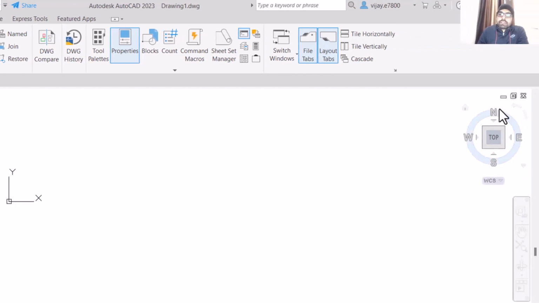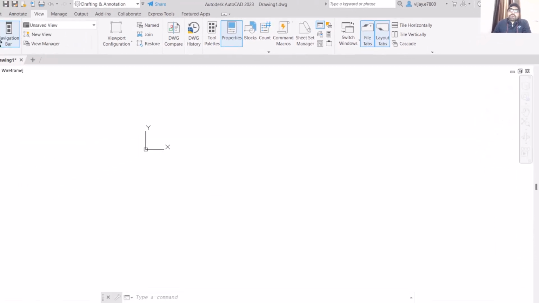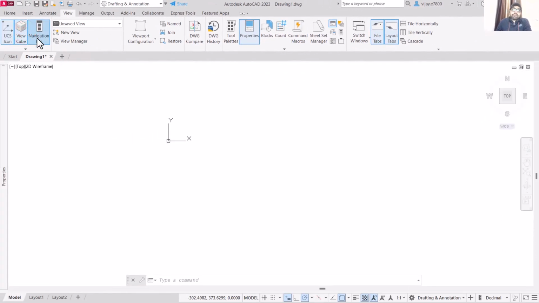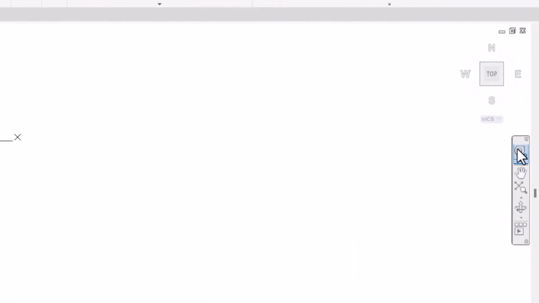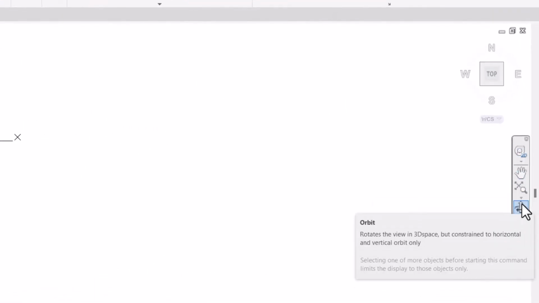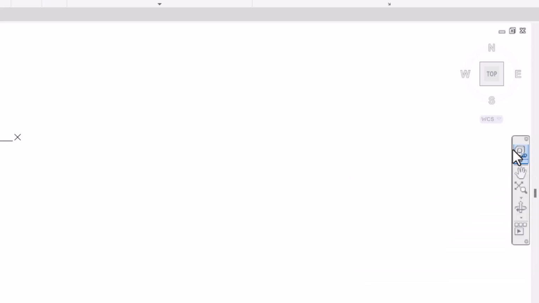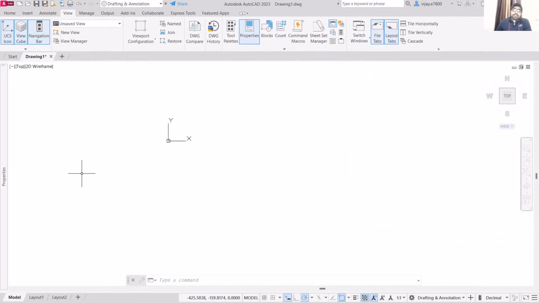On the right side of your drawing, you will see this view cube that you are seeing. You can turn it off or on from here. Then the navigation bar is this bar that you are seeing on this side. Basically zoom, pan, and other basic commands are there, so you can turn it on and off from the view tab as well. Okay, so properties, then layout tabs, whatever is visible in this user interface, you can change it from the view tab.